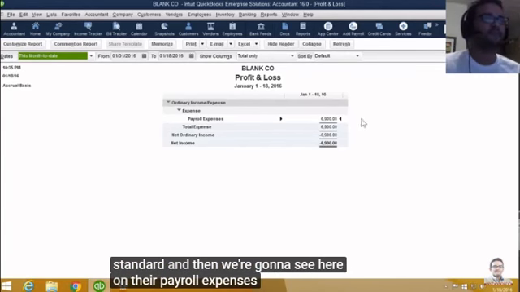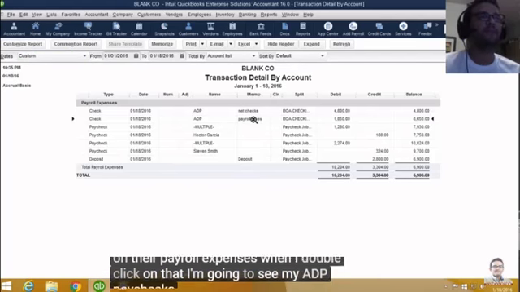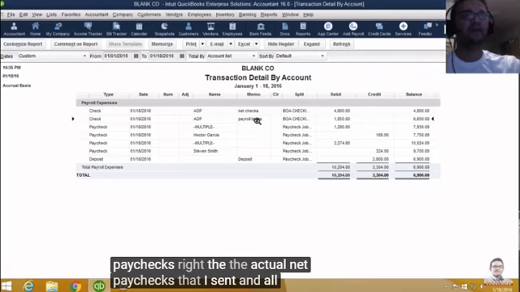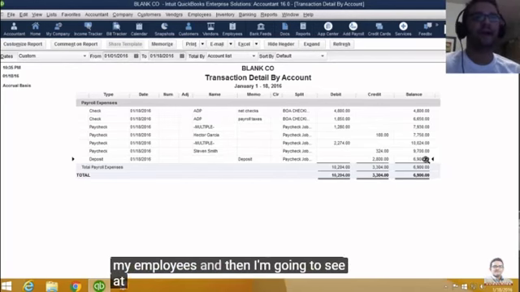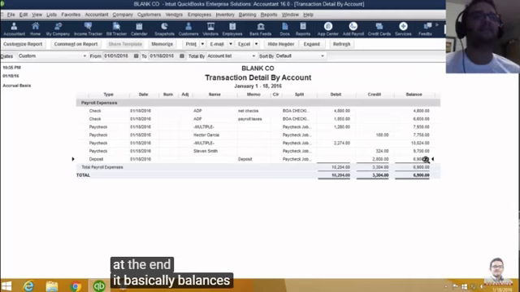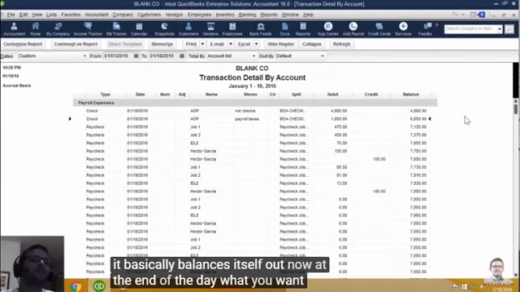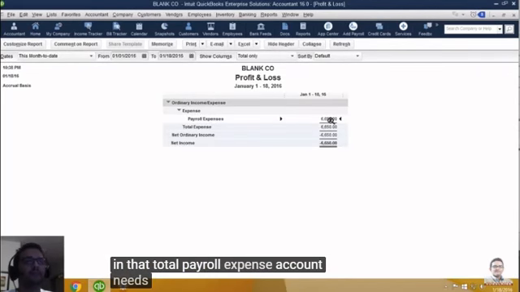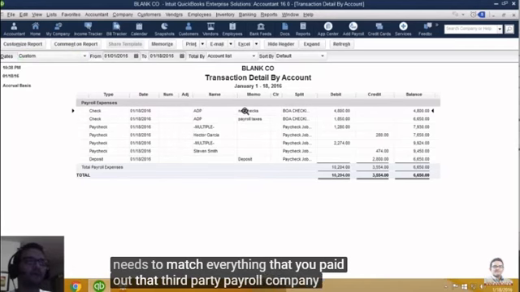here under payroll expenses. When I double click on that, I'm going to see my ADP paychecks, right? The actual net paychecks that I sent, and all the payroll taxes, and then I'm going to see all my employees, and then I'm going to see at the end it basically balances itself out. Now, at the end of the day, what you want to see in that total payroll expense account needs to match everything that you paid out to that third-party payroll company like ADP.